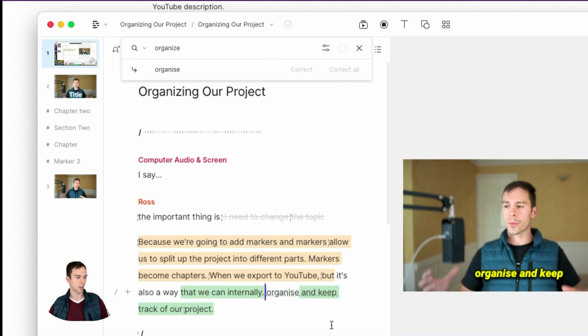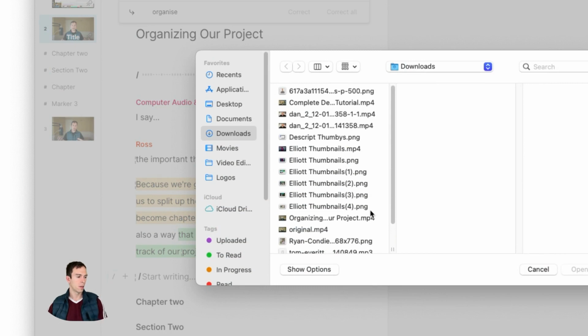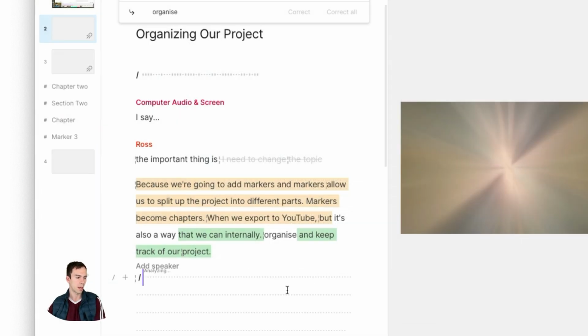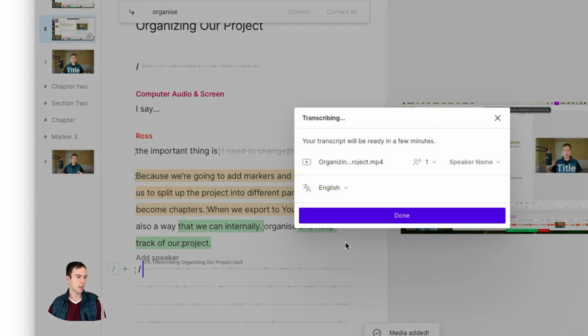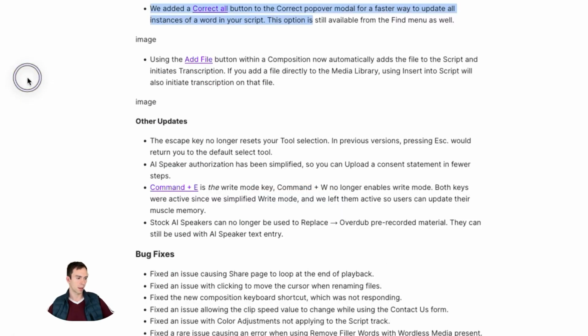Hit correct all and done. Boom. And then next on the workflow stuff, they made it so that if you use the add file button in a composition, so if I'm here, I have something selected on the timeline, this add file button, when I add a file, for example, another video file or audio, whatever it might be, it automatically adds it to your script and automatically starts transcribing it. So fairly minor thing, but a nice little thing nonetheless.